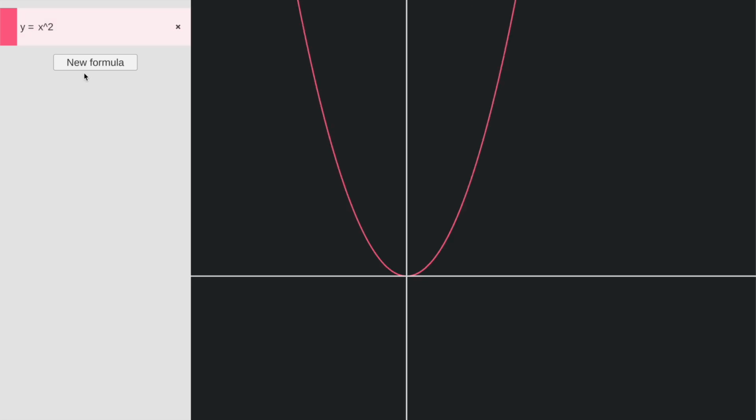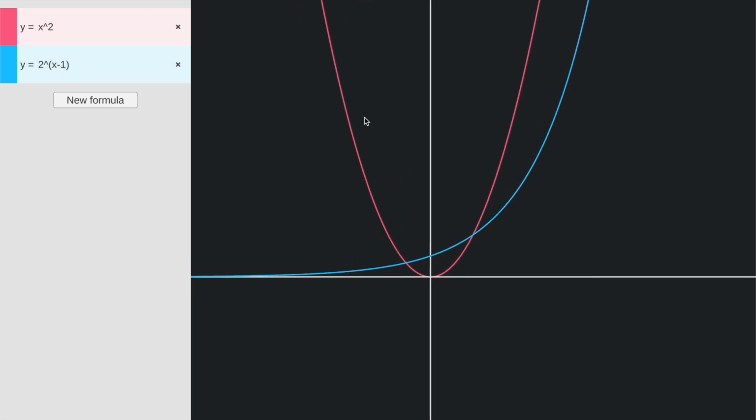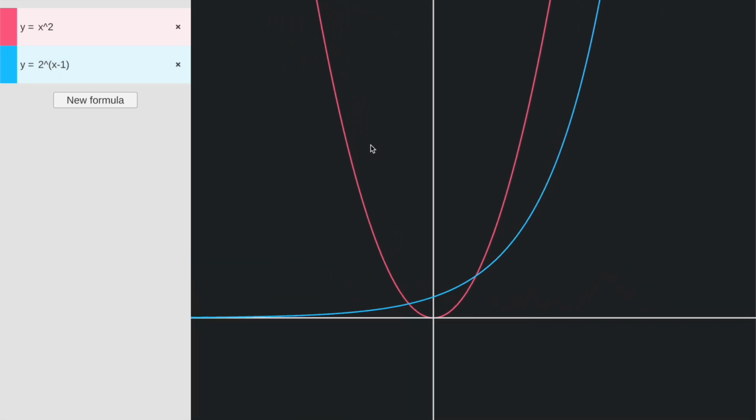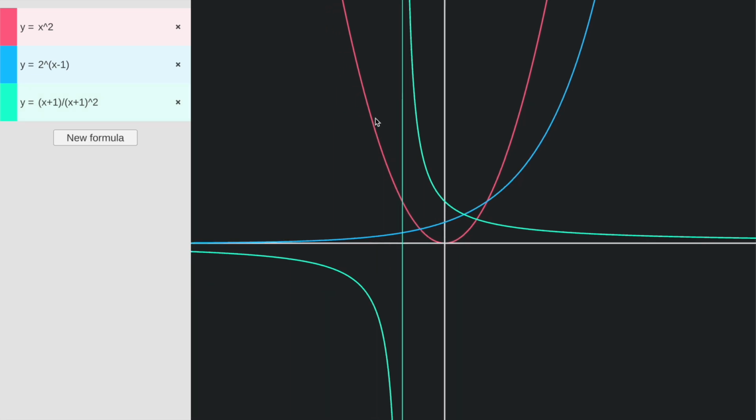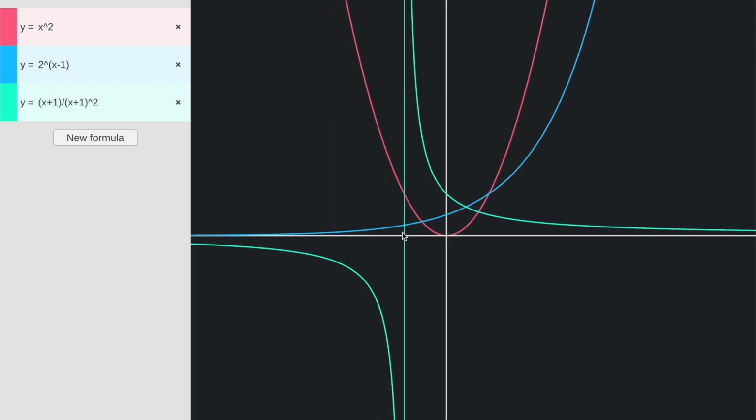For example, I'll add y equals x squared. You can also graph a variety of other equations. So for example, I'll try an exponential equation. So 2 to the power of x minus 1 gives you a nice exponential curve rendered on the graph with the parabola. I can try a slightly more complicated function. So for example, x plus 1 divided by x plus 1 squared. And that gives me a graph which has an asymptote down the middle.